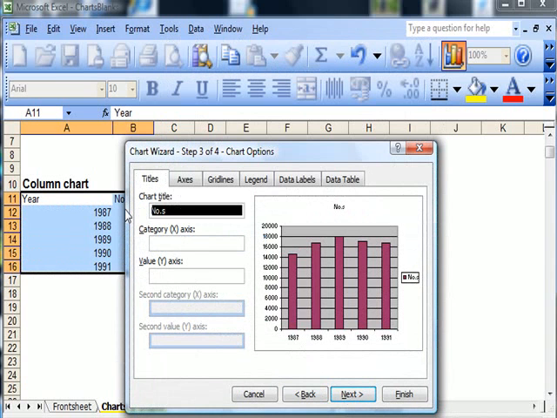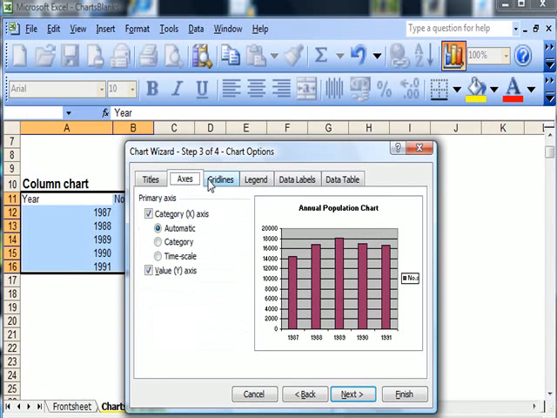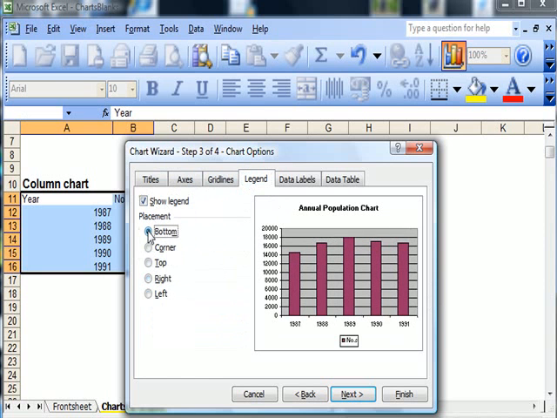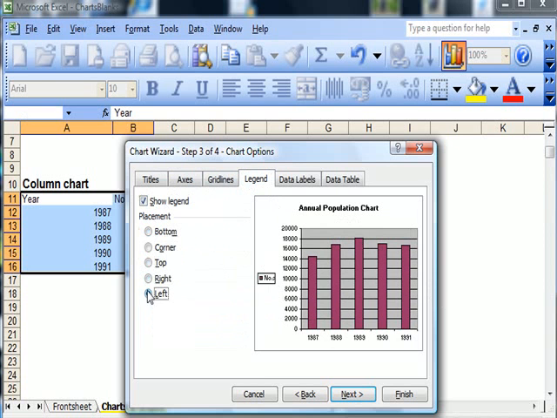The title, annual population chart. Axes are good enough, grid lines are okay. Let's go to legend. This is the legend, an explanation point. I could show it in all sorts of places, but what I'd like to do is remove it.